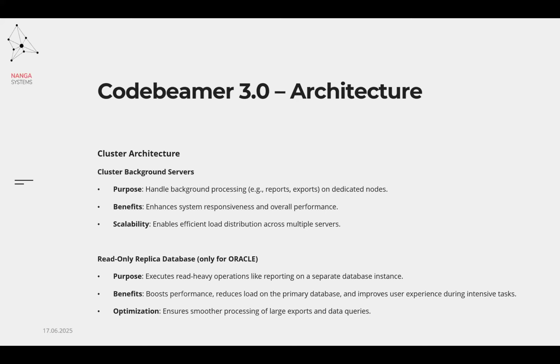In conclusion, it can be said that Codebeamer 3.0 improves performance and reliability with worker nodes for background tasks and read-only replicas to reduce load. This ensures smooth operation even if a node fails and better availability during high traffic. The cluster operates effectively only when admins properly configure the environment and monitor and set up the failover rules.